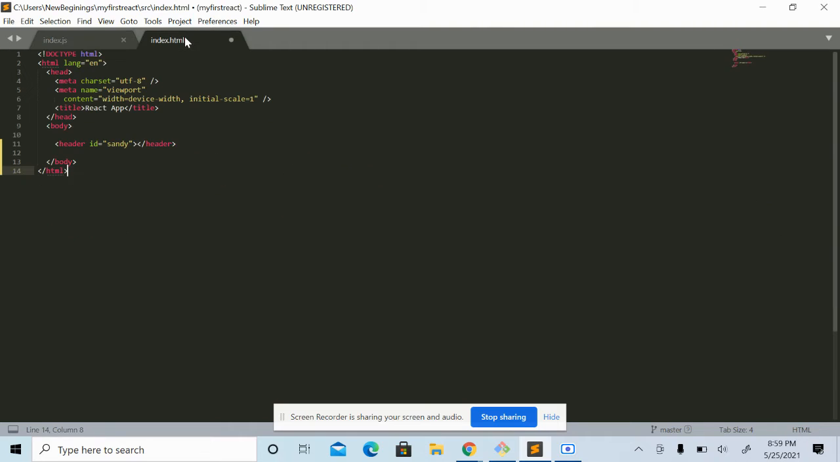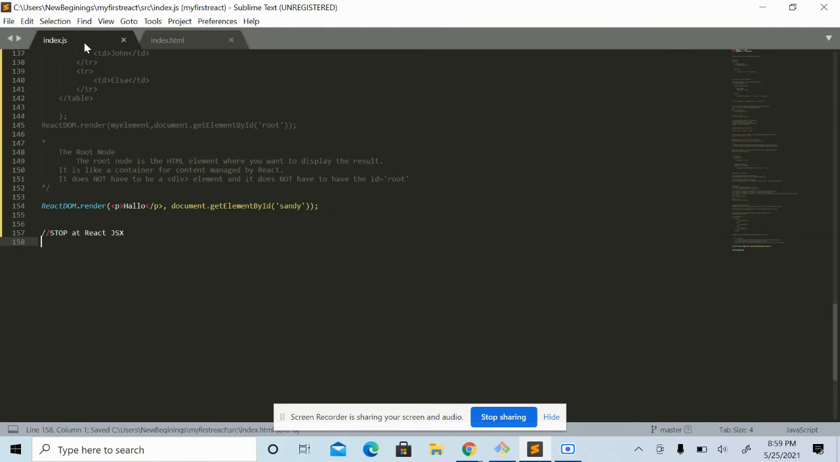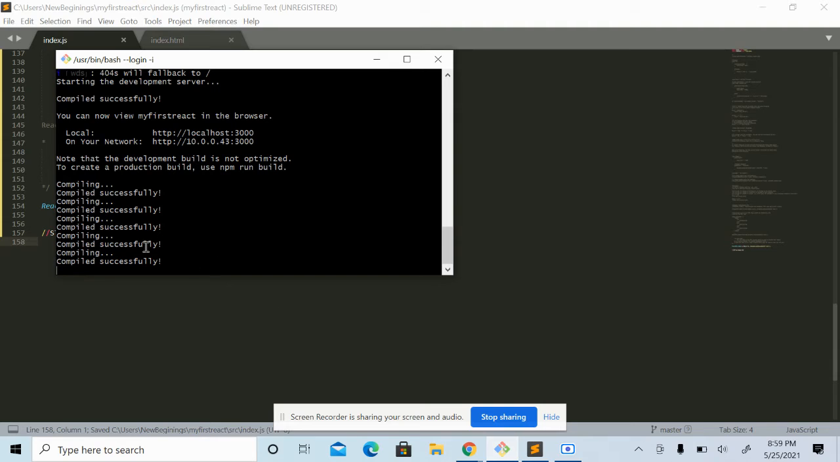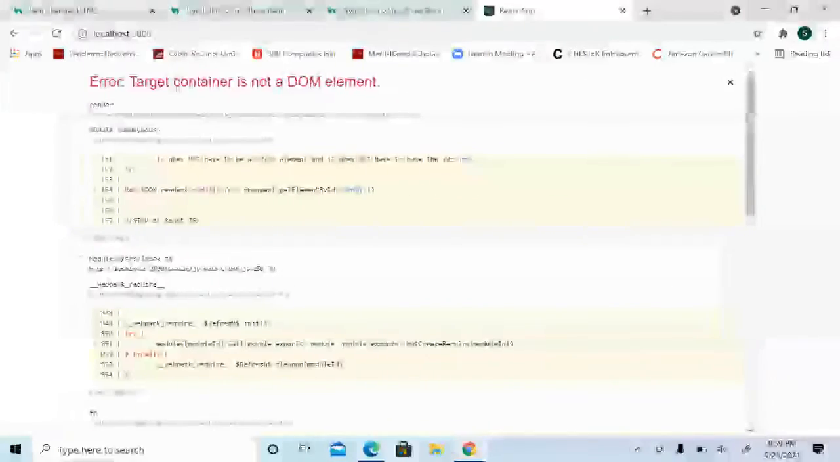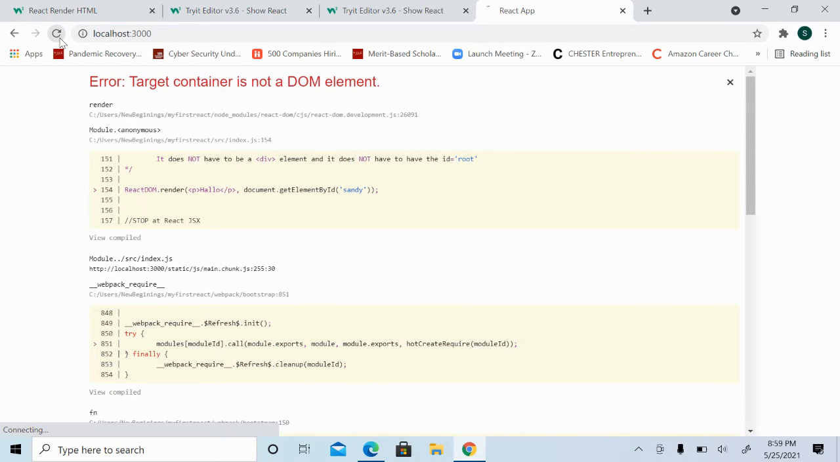Now here's what's weird. If I change the ID to root, save it, come back here, change this to root as well, save it, open up npm, open up the terminal. Compiled successfully. Switch over. Refresh the page. There's no problem.